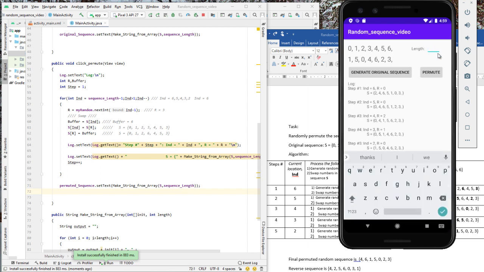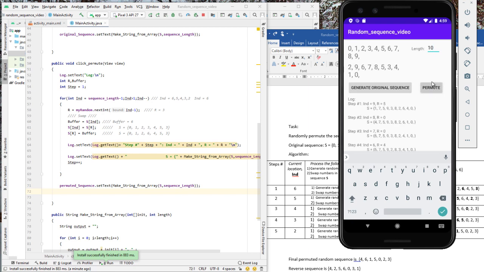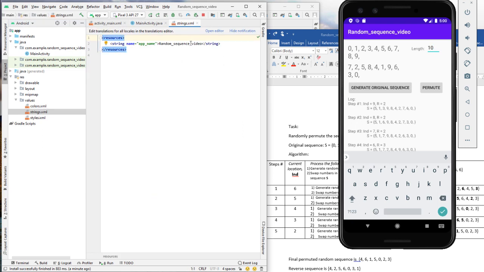Again, if I modify the length, we can do it as well. Say 10. Oh, okay, here we can see the problem. If that number is bigger, because we fixed the length of our widget text view, it cannot be as big as 10. If we modify our source a little bit, we can generate any different sequences. And one more thing I want to do here is to change the name of our application. Let's call it random sequence.